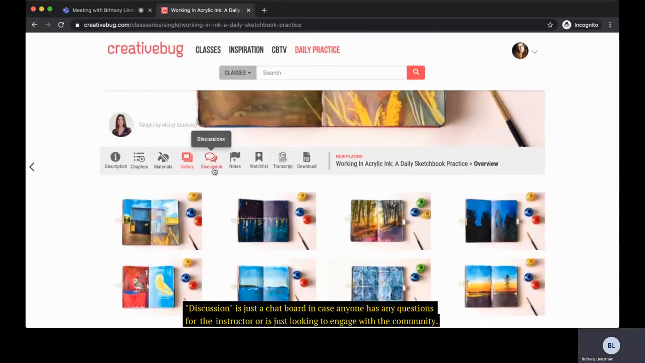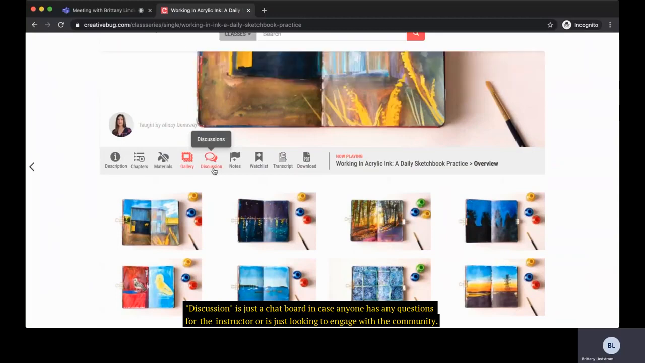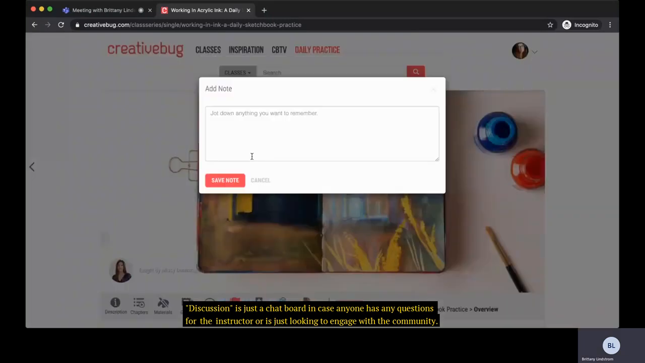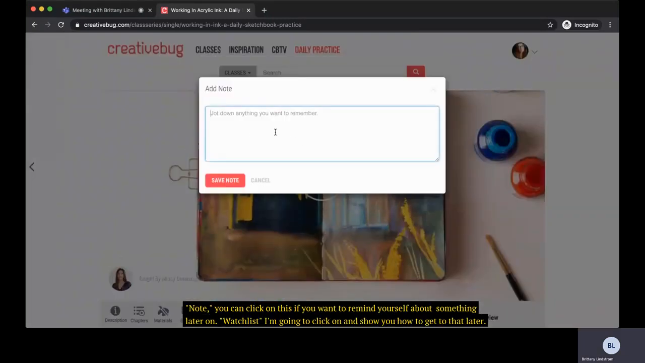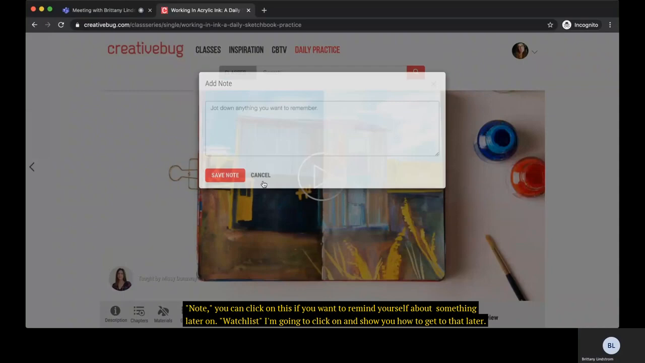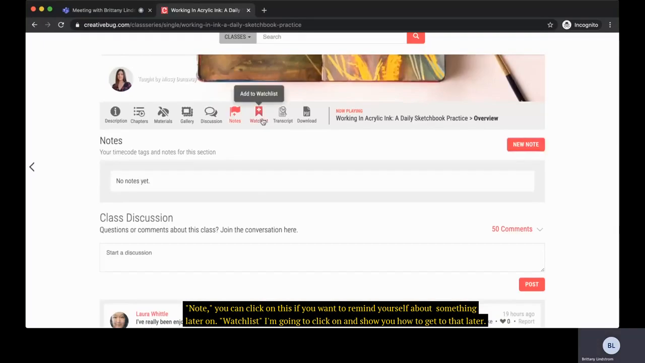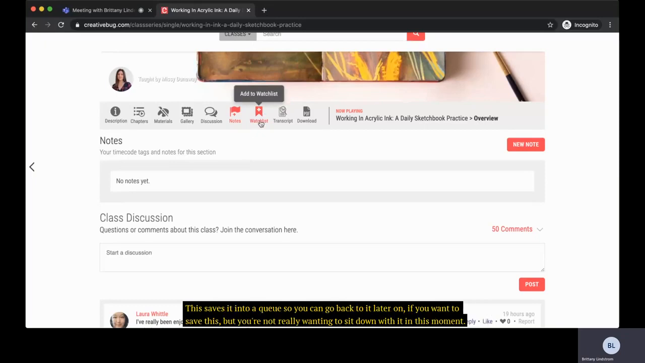Discussion is just a chat board in case anyone has any questions for the instructor or just looking to engage with the community. Notes, you can click on this if you want to take notes to remind yourself about something later on. Watch list, I'm going to click that and show you how to get to that later. This saves it into a queue for you to go back to later on if you want to save this, but you're not really wanting to sit down with it in this moment.